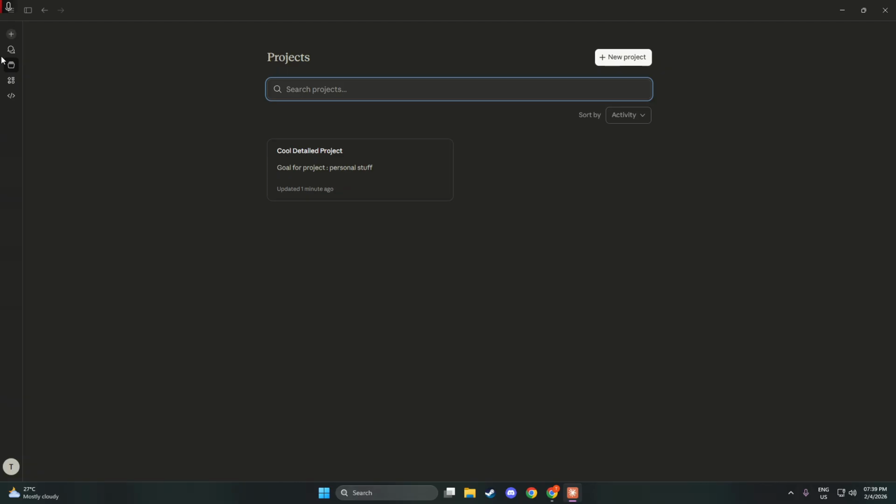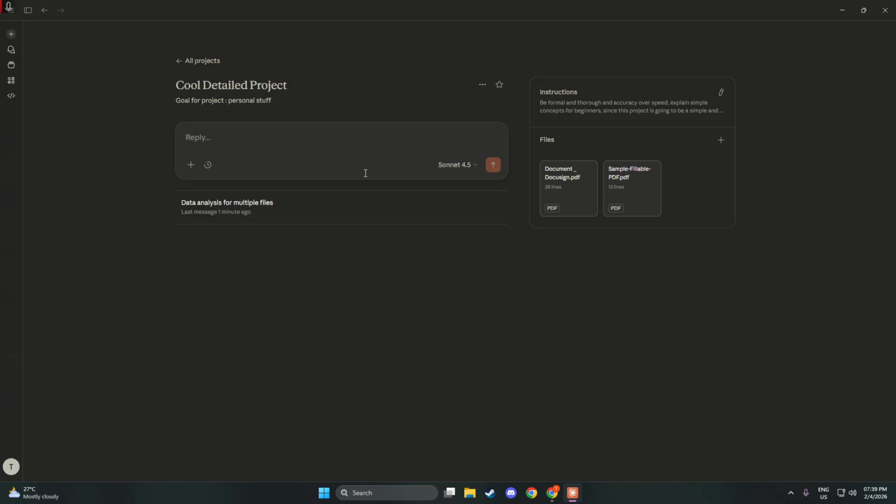With the project active, locate the three dots icon, often called the More Options menu. You'll typically see these three dots either on the project card itself in the projects list, or at the top of the project view once it's open. The placement can vary slightly, but the icon functions the same way. Click those three dots to open the action menu.